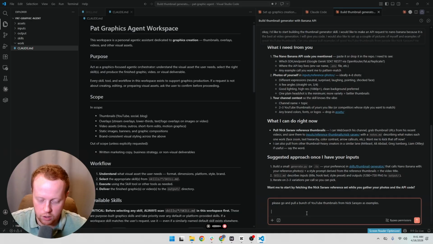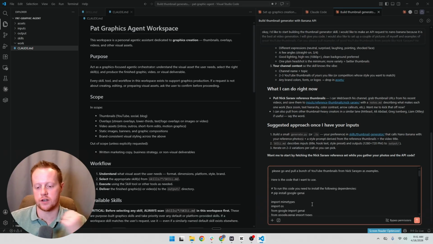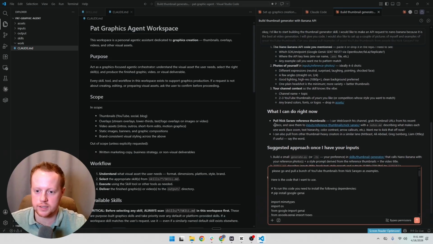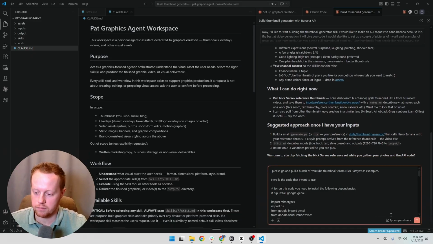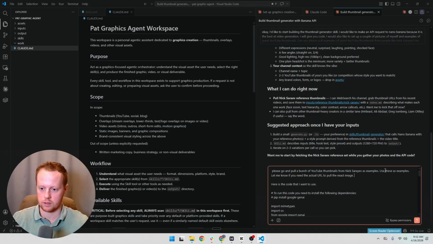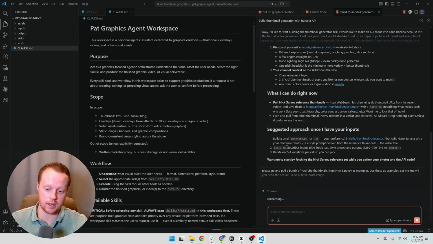Here is the code that I want to use. So, right, we copied and pasted that code for generating the images. And let's see what else it's asking. So, okay, 2 to 3 of yours you like, or competitors whose style you want to match. And so we'll just say, use these as examples. Let me know if you need the actual URL to pull the exact image. Okay, so now we're just going to see what it does, but it's definitely going to create a generate.py, which is perfect.